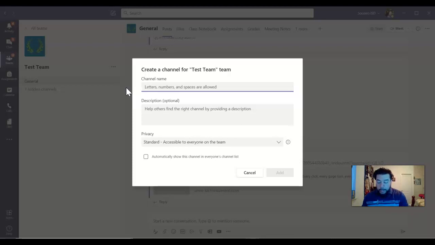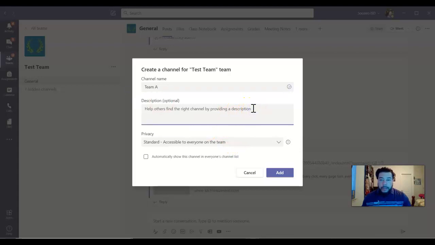So I'm going to name it Team A. Yes, Team A. And that's the name of my team. I can provide a description here. And I would say, let's say Team A is for station work. But I have two options when I come down here.